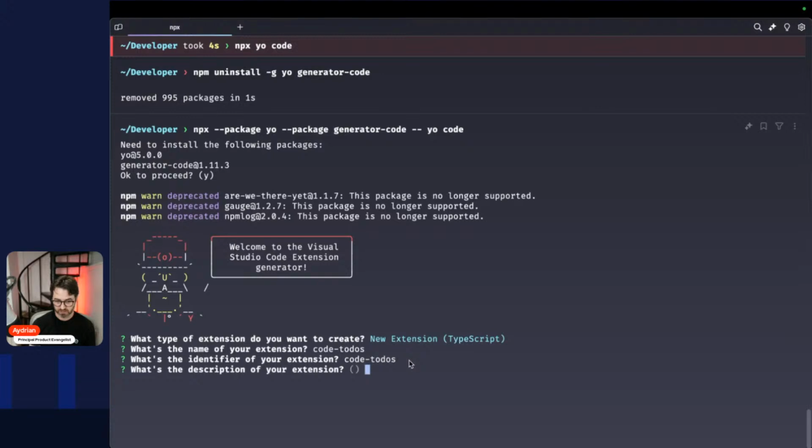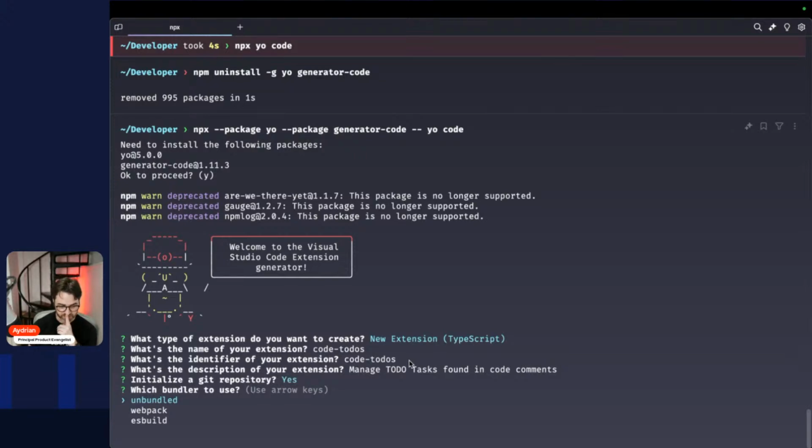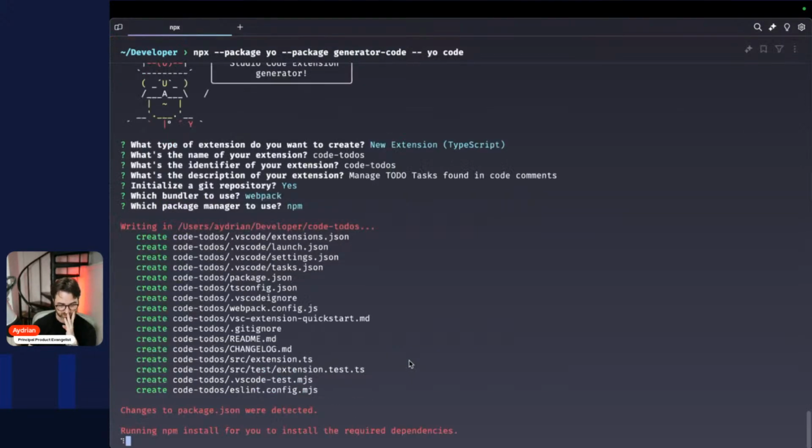What's the description of your extension? Manage to-do tasks found in code comments. Initialize a Git repository. Yeah, we'll go ahead and do that. Which bundler do you want to use? Unbundled, Webpack, or ES Build? Well, earlier it did say Webpack, so we'll go with it. Which package manager do you want to use? We'll just go ahead and use npm.